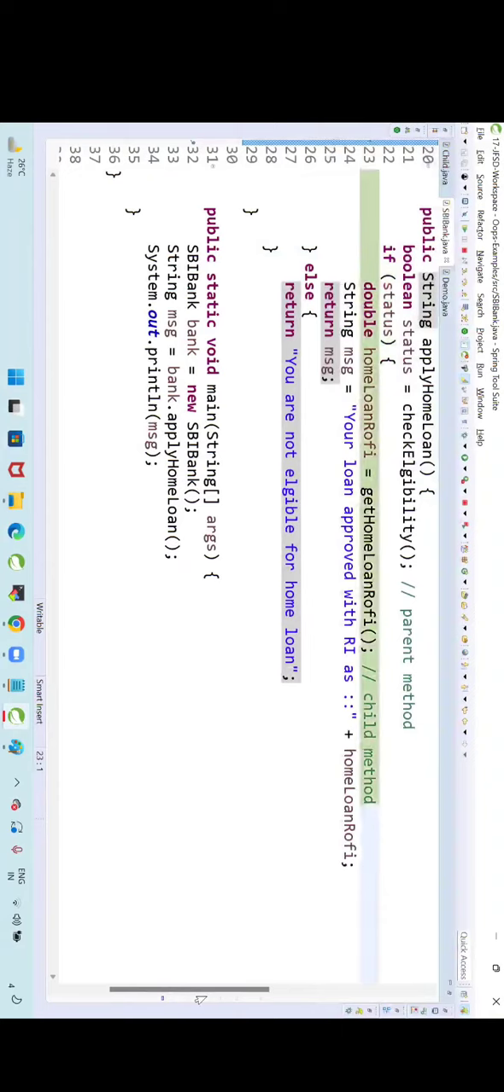Now, if the status is true, condition satisfied, it will go inside. What I am doing inside that? I am calling the method again. What method I am calling? Get home loan rate of interest. When I call this method, where it will check? Current class. Do we have that method in the child? Yes, it is there in the child.